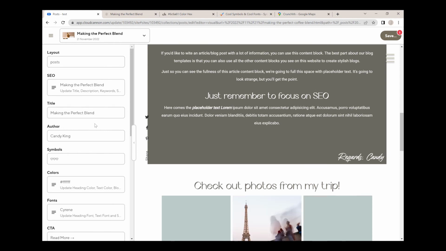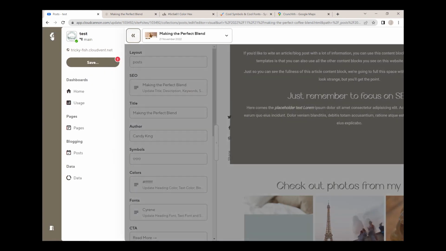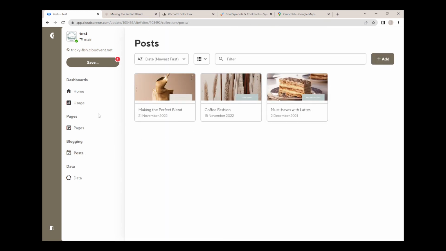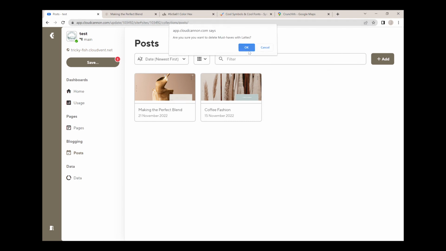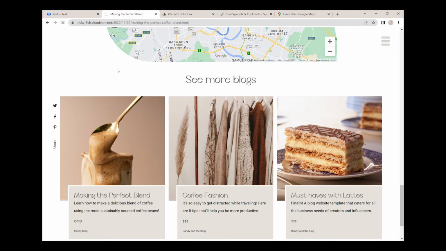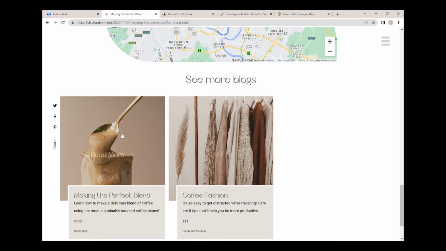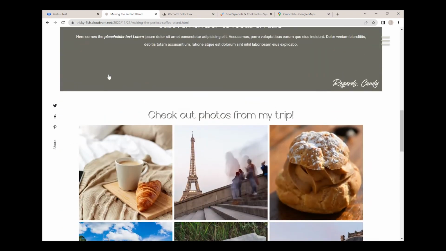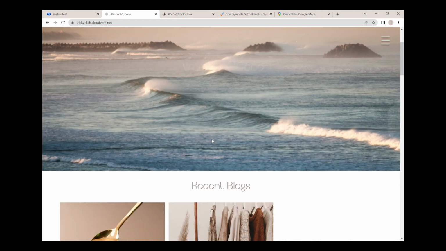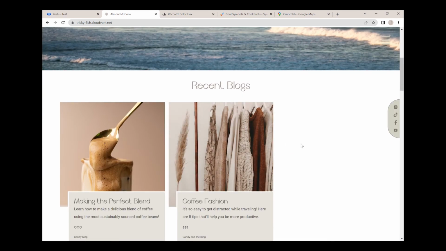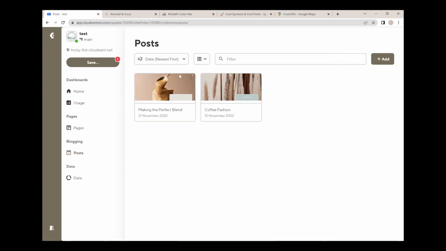Now let's look at deleting some blogs, because you might not have 3 that you can post immediately. You might not have 2. You might only have 1. So let's go and hit delete post, and then we're going to head back over to the live after it's saved to show you. Because obviously you don't have 3 blogs, you're not going to get 3 blogs on display. You're only going to get the amount that you have.